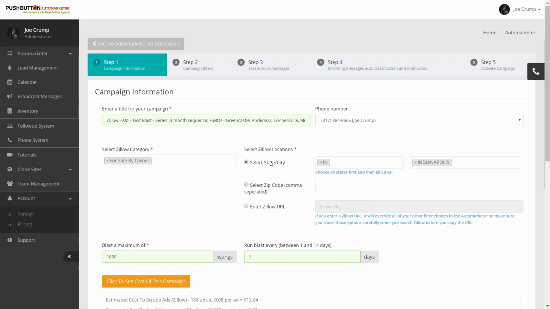All right, so that's one way to pick a city. The other way is to pick by zip code. And I can pick as many zip codes as I want. And you can't do this on Zillow, but we've got it set up so that you can do it on our system. So if I just want one zip code, I can do that.